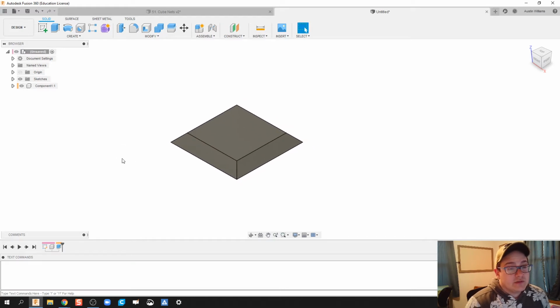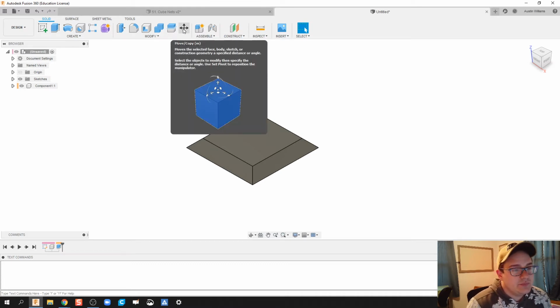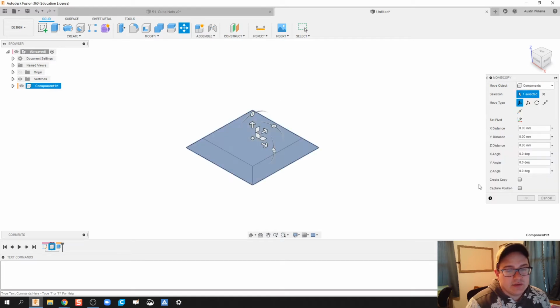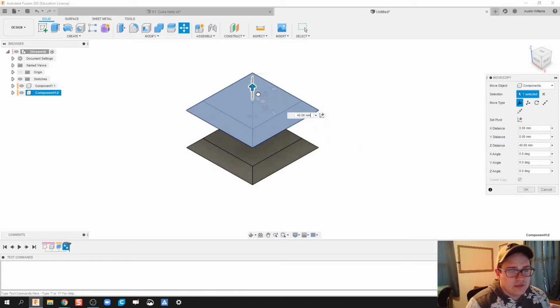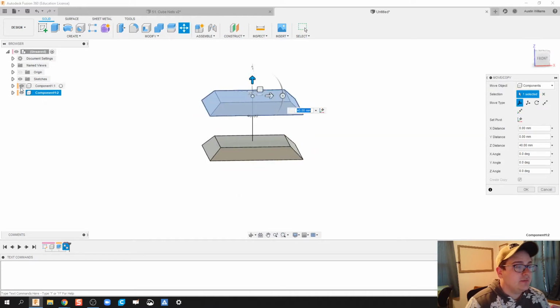Before I do anything else, we need to make our sides. So you could spend time making your sides, but we're gonna do this a little bit easier. We're gonna use move copy, and we're gonna click on components. And we're going to select this component to create a copy. And so when I pull it up, not only does it make an exact replica of it, but it also makes it a separate component as well. And that'll help us in that assembly side when we go here in a little bit.